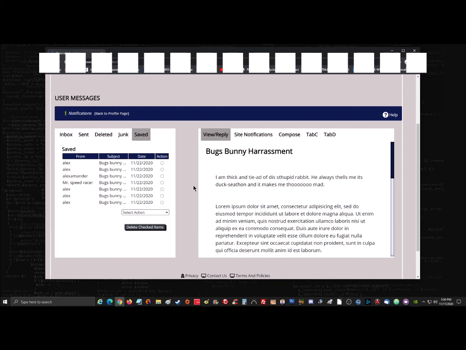Okay. And then, so this letter is regarding Bugs Bunny harassment. I don't know if I can read this on here like I typed it, but it says I'm sick and tired of this stupid rabbit. He always tells me it's duck season, and it makes me so bad.